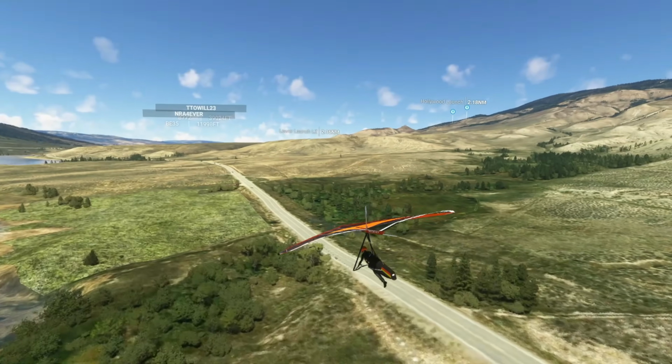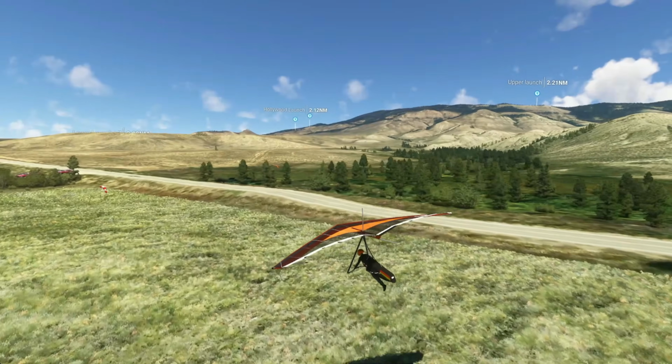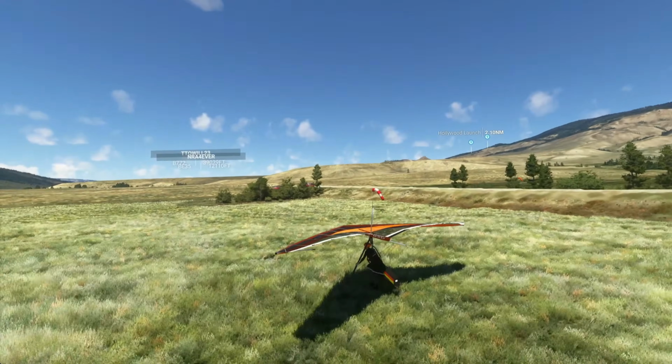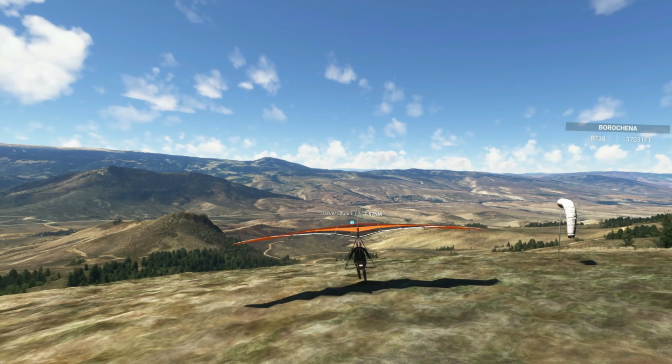Landing is the same as before. You just go upright to put in a little drag, float down into the LZ, do a little flare, and you're there. Use the widget and teleport yourself right back up to launch.